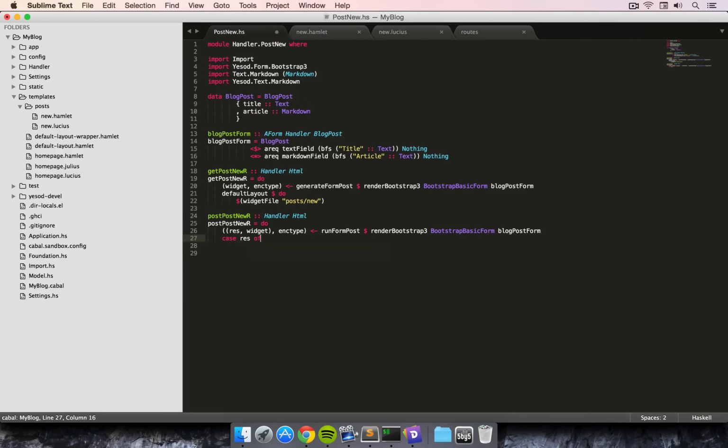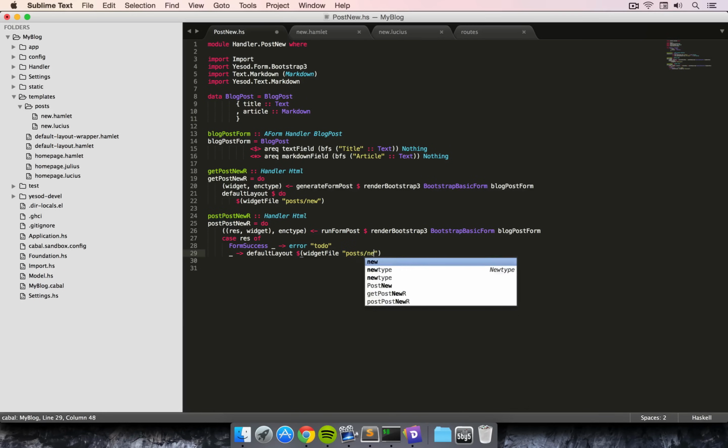Say case result of form success, and I'll just leave a to-do for that one. In case of form failure or form success, I'm going to render the same page as before. The difference is that this time runFormPost will not only generate the labels and inputs for our field, but will also generate any error messages if the user left values blank or entered them incorrectly. Let me show you how that validation works.